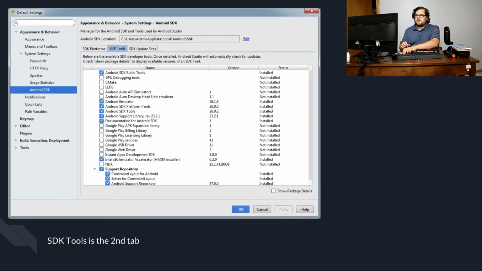Now, the second tab in there is the SDK Tools tab. This will be very important, especially when you want to start doing things such as Google Play services or adding any type of additional tools that aren't already installed. You will also see sometimes there's an update, which can be very important, especially if it's a security update. On the right side here you'll see update available or something similar. Currently, I do not have any updates available, so it's just installed and not installed.